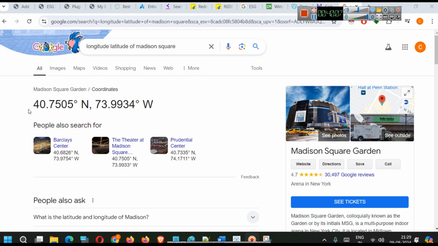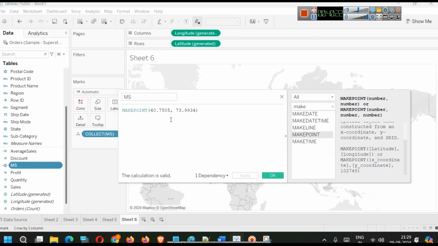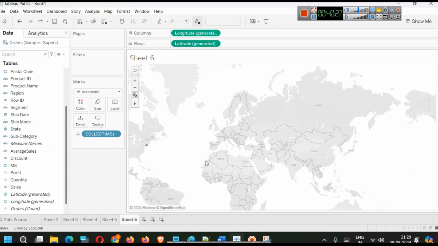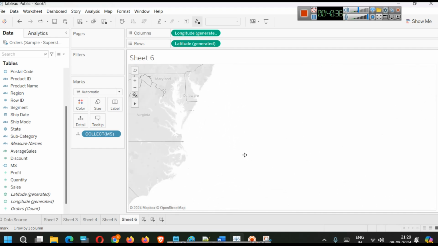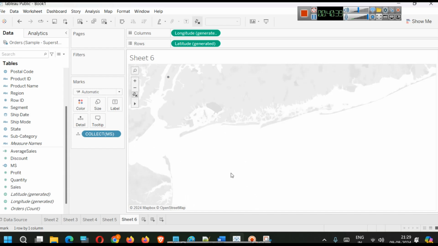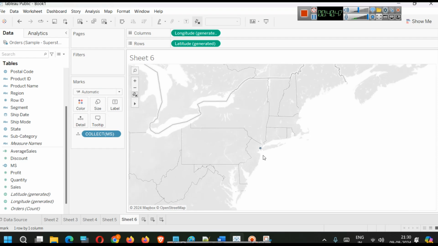Here Google has suggested 40 point this and this. But it is actually minus 73.99. Let's try minus 73.99, because I was also confused. Let's just put minus. Apply. Now it's in New York somewhere. So it's in New York, and this way you can display the data.